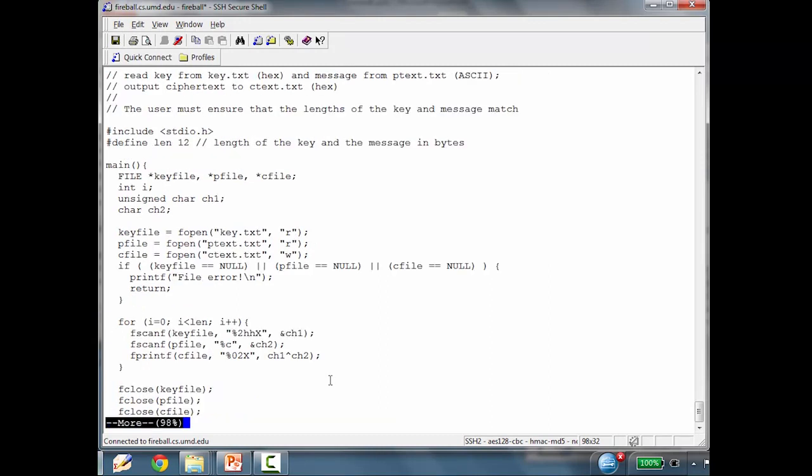So here we have the encryption file. Notice that I've set the value of the len parameter to 12, which is the same as before. So here I'm opening up three files. A key file that corresponds to key.txt, where I've just placed the key. A p file, which is going to be reading from a file ptext.txt, which is where the plain text will be located. And then a c file corresponding to the file ctext.txt, which is where we're going to write the ciphertext.